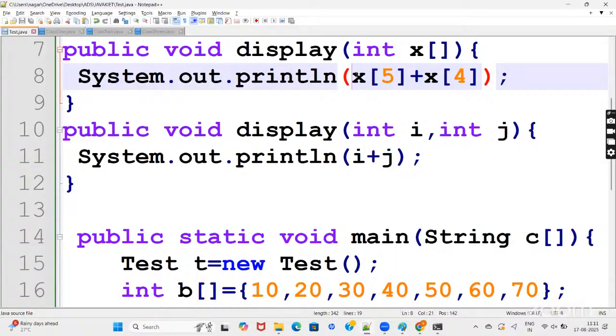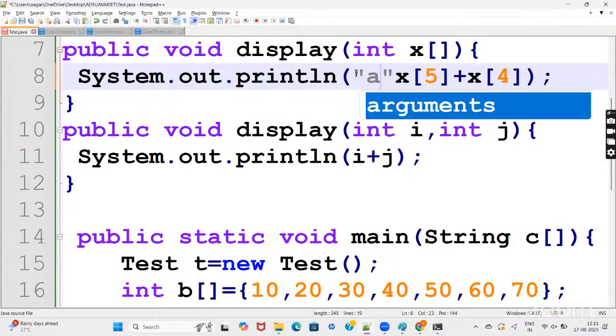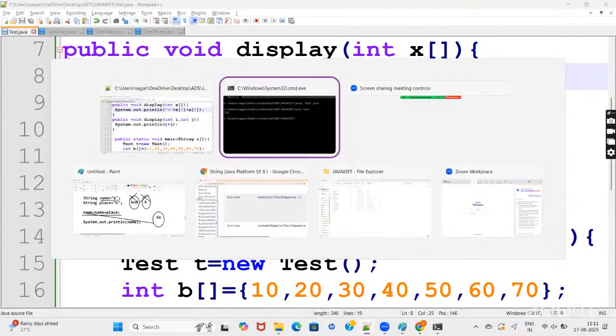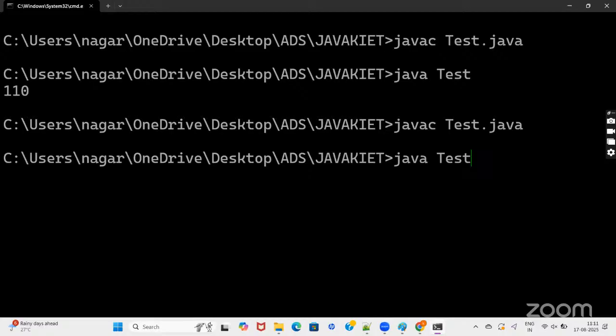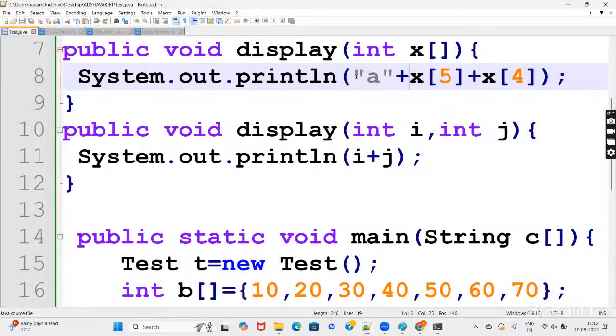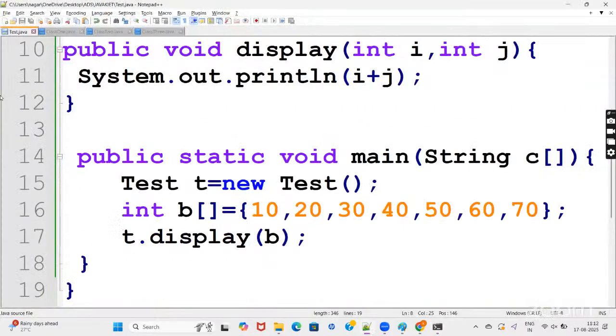Suppose, for example, what is the output? 110, or 60 50? 60, 50. So Java C and Java test. 60 50, so now it is totally acting like the concatenation operator. Concatenation operator. So take this method and take this code.